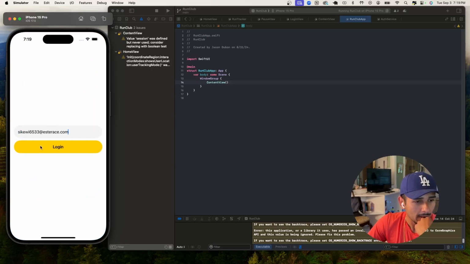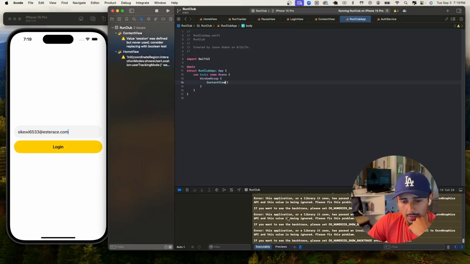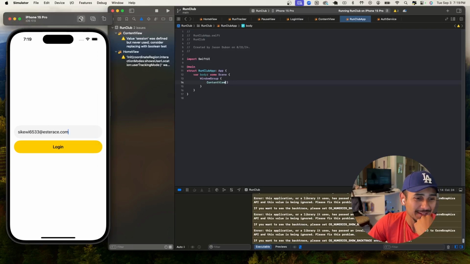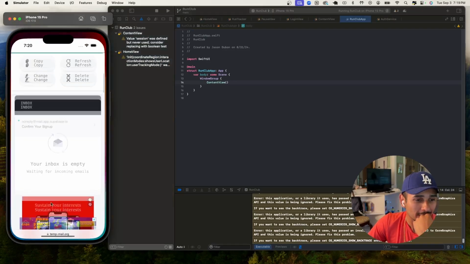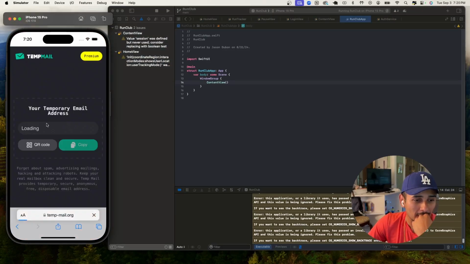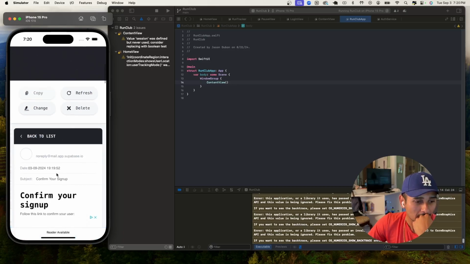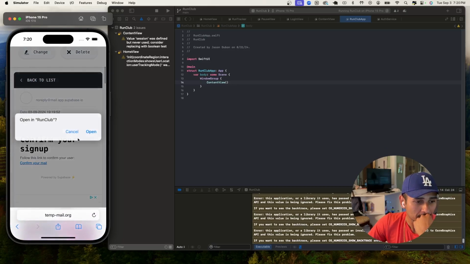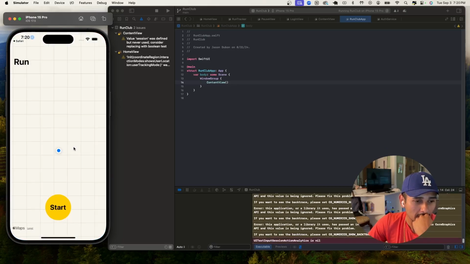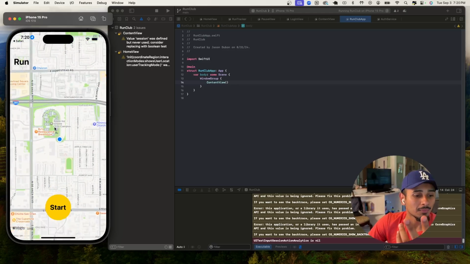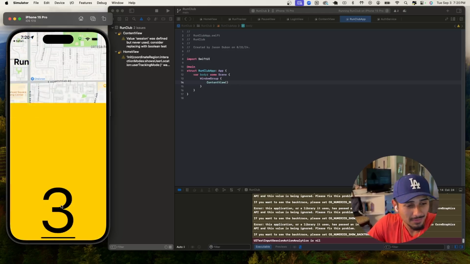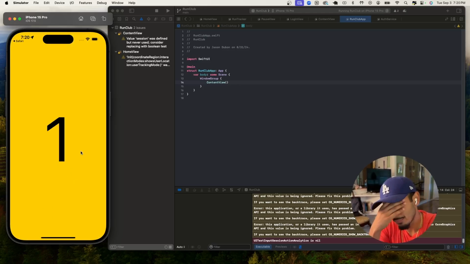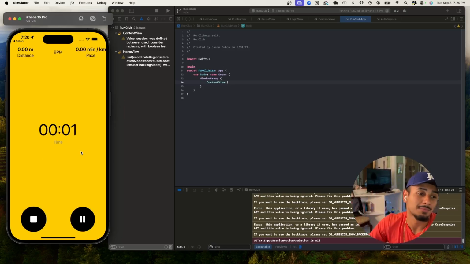address, paste it in there, hit login, and we did not set any feedback to let the user know they got an email. But if we go check Safari, oh, confirm your sign up, confirm, and it says Open Run Club. Okay, boom, we're signed in, and now we can start working out. Amazing, amazing.